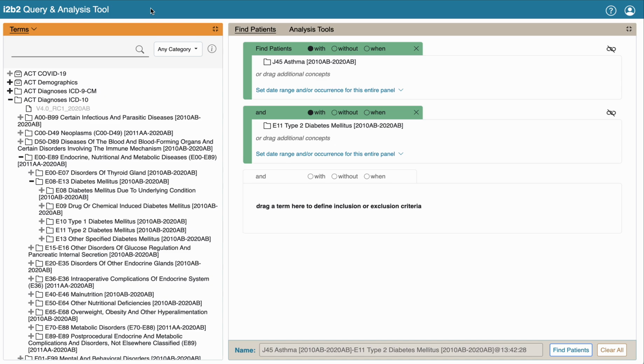This query searches for patients who at some point in their history have been assigned diagnosis codes for asthma and for type 2 diabetes, but the two diagnoses could be separated by many years. For some queries, you might want to find patients who had the two conditions at the same time.